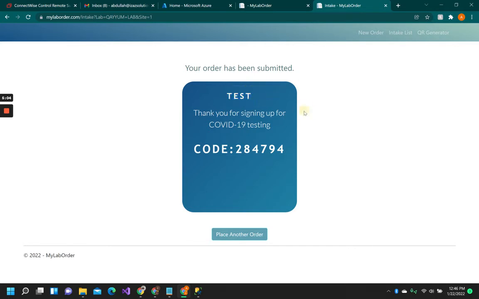This is the name of the patient, and it gives a code. Now this code is important. It's important to instruct the patients that come to your facility to make note of this code, and to tell you that yes, I submitted an order and this is my confirmation code. The reason that's important is that we want to make sure patients have actually successfully submitted an order, and using this code we can verify that they have.